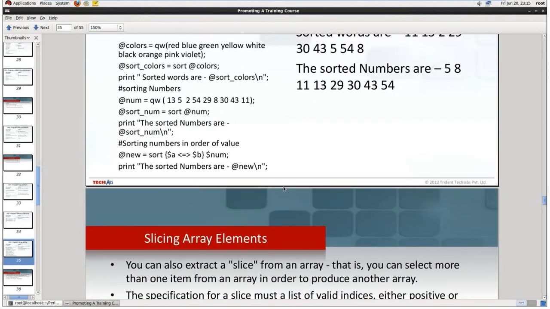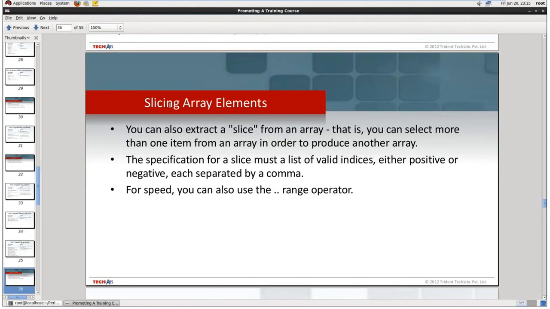Next we will go for the slicing function, or slicing array elements. You can extract a slice from an array. That is, you can select more than one item from an array in order to produce another array. Previously we did manipulations for the first and last element using shift, unshift, push and pop. Now we want to use the middle part, or the desired place where you want to access a few elements in between. Slice is such an important function, where it can literally take the values of your choice.